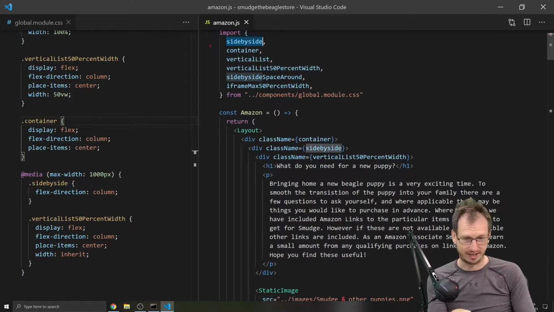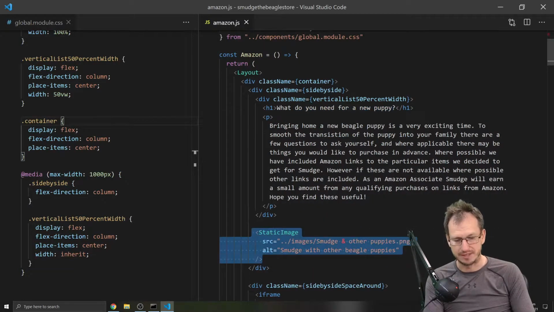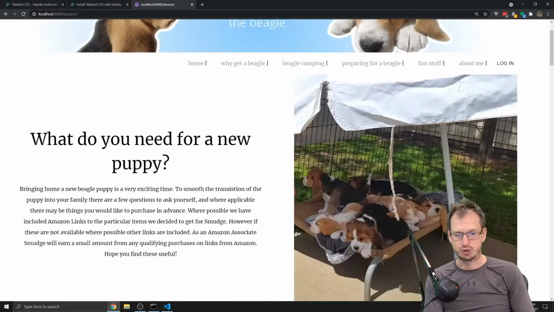Right, so I can see one here. Here we are, side by side. For this first picture, I have what do you need for a new puppy, and the text, and then we've got this image of Smudge. So if I come back here, make it full screen, we've got them side by side, and then it flips with the responsive code, that media query as well.